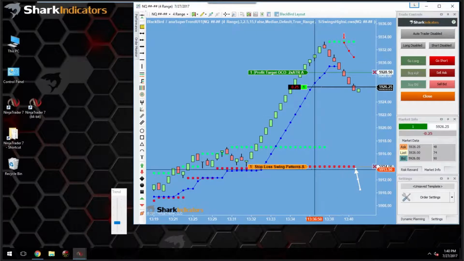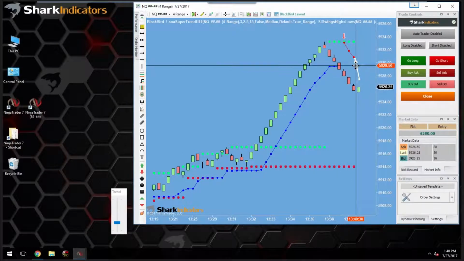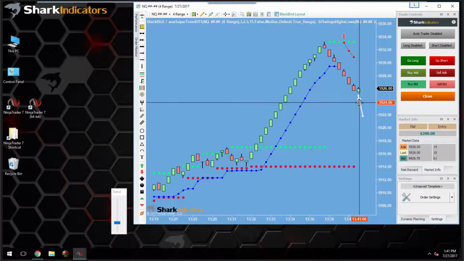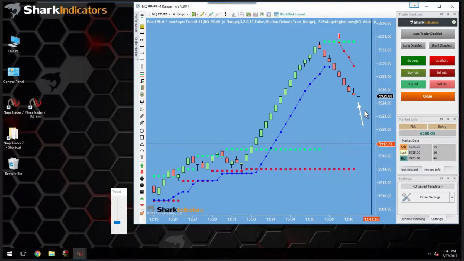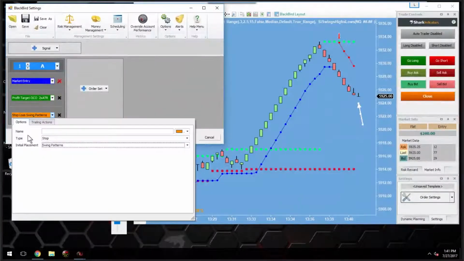Our stop loss is down there, and then our stop loss quickly moved up to the anti-super trend indicator, which is on the wrong side of the market there. So we kind of revealed another issue that we need to overcome. And so that gives me the opportunity to show you more of the powerful features that BlackBird has in its trailing rules. So what we're going to do is go back into our stop loss.